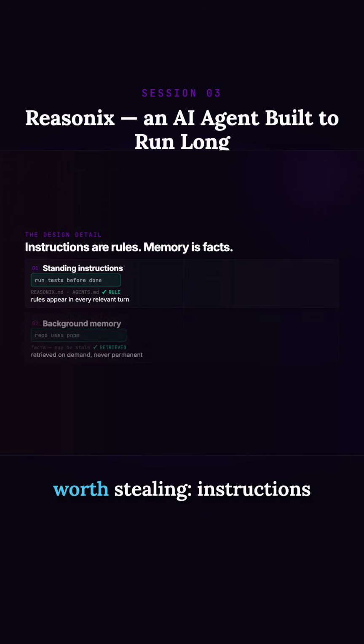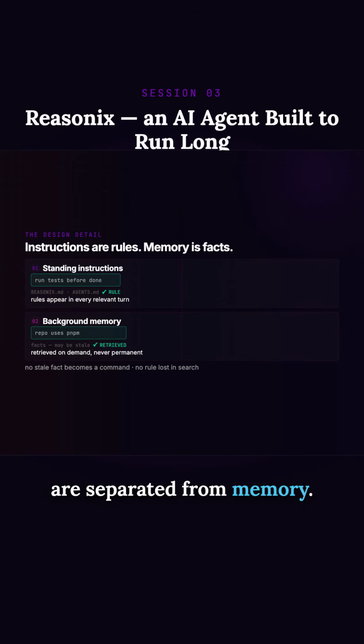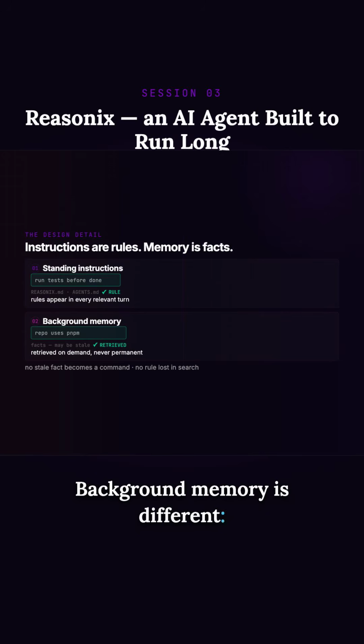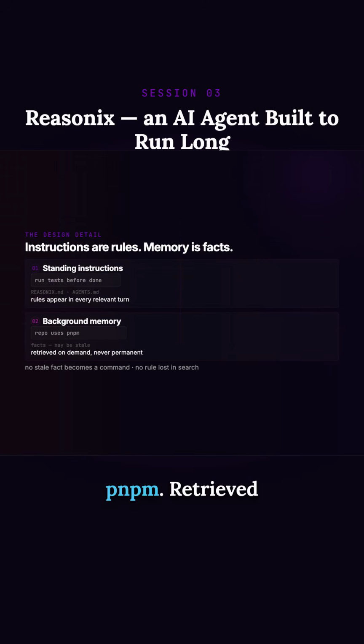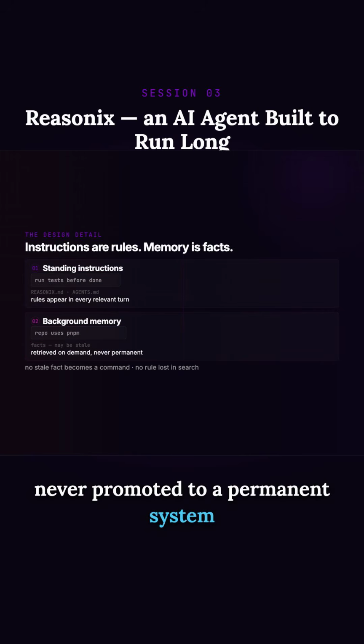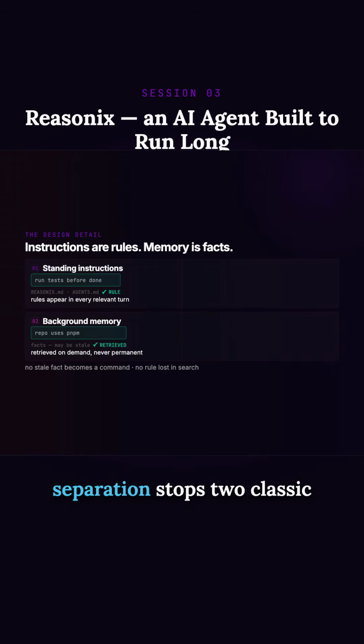Here is the design detail worth stealing. Instructions are separated from memory. Standing instructions, from reasonx.md, agents.md, claude.md, are rules that must appear in every relevant turn. Run tests before reporting done. Do not edit generated files. Background memory is different: facts, like this repo uses pnpm. Retrieved on demand, allowed to go stale, never promoted to a permanent system prompt. That separation stops 2 classic failures: an old fact becoming a command, and a critical rule getting lost in search.